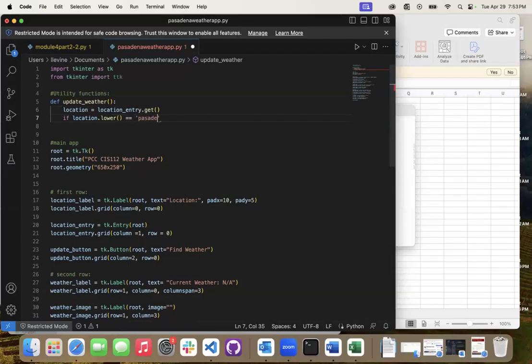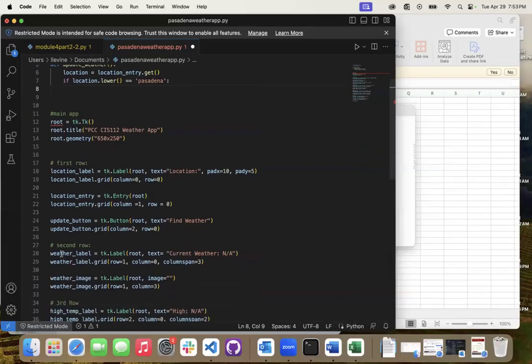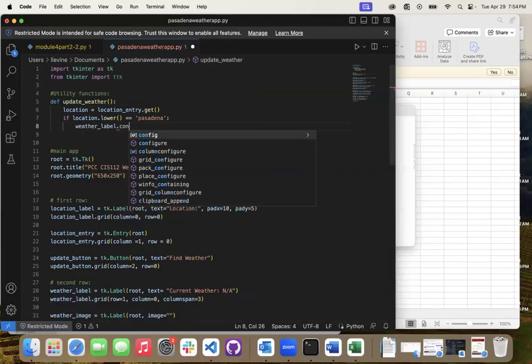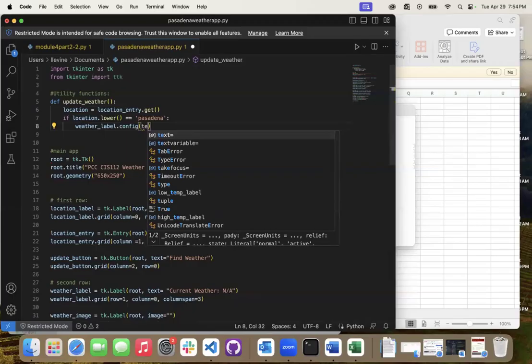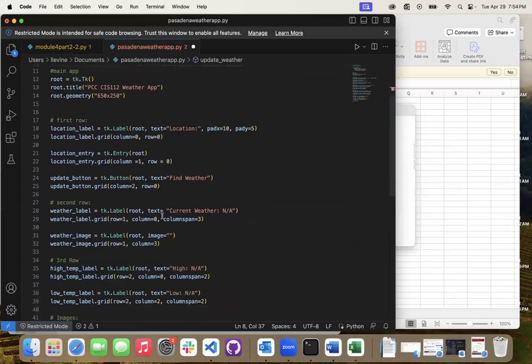But so here, if it's equivalent to Pasadena, now you may remember we get to update, we get to do all those label configs where we modify the text to be whatever we want it to be. Okay, so let's grab our things here. The first thing is going to be the weather label. Right now it says current weather. So we're going to say weather label dot config. In this case, what are we configuring? We're configuring text is equal to, and let's grab our string here.